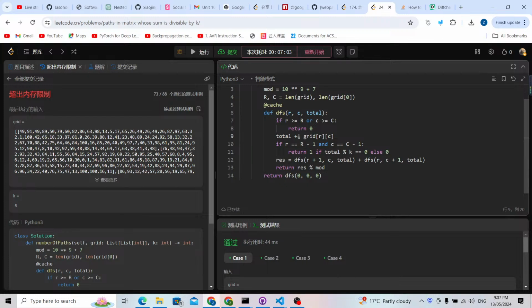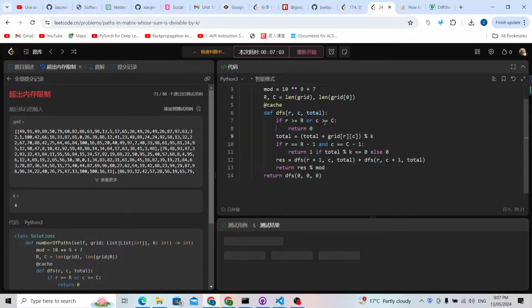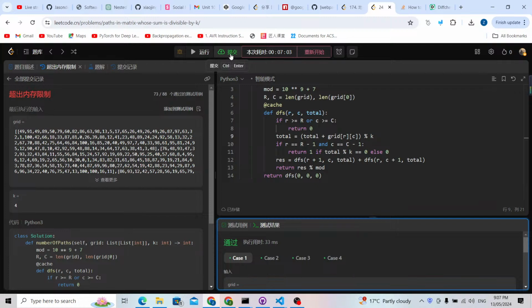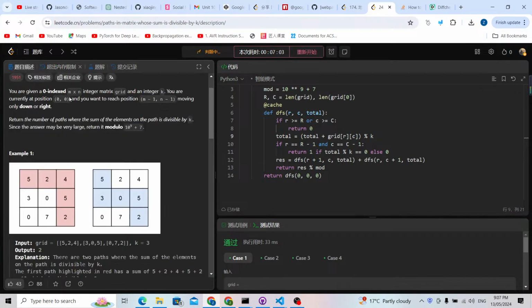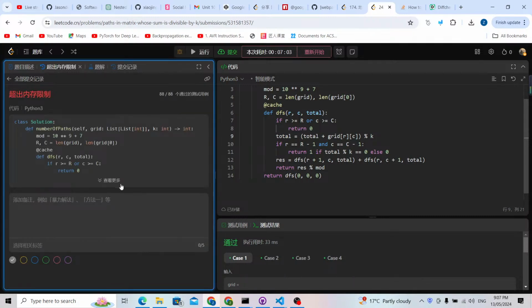But how can we make it smaller? We're gonna set the total to total plus this number, modular k. If we modular k, normally the time complexity should be okay, R times C times 50. Now let's just have a check if it works. Now let me submit it to check if it can improve a little bit. As you can see, it improved, but the problem still is memory exceeded.